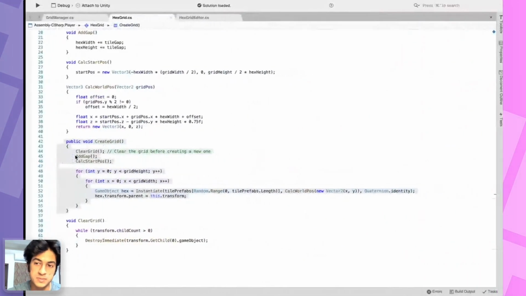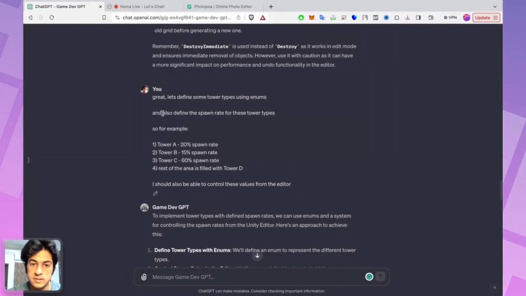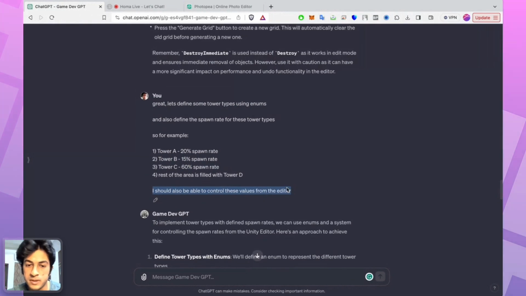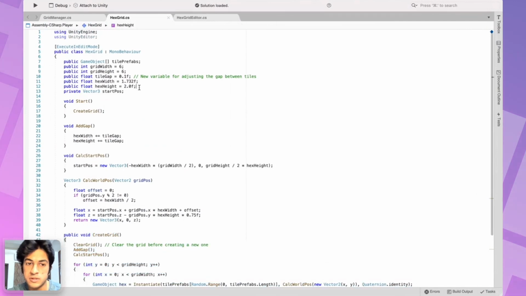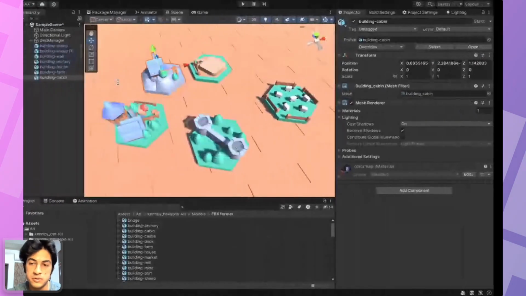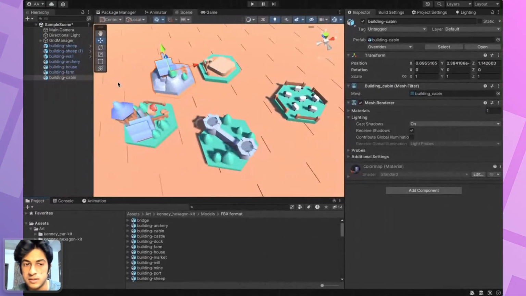script. So let's go to ChatGPT and tell it what we really want. We want to define some tower types: tower A, tower B, tower C, and we want to define some spawn rates for these towers. And we want to control these values from the editor. This is the most important part of it. If we don't, we will always have to go into the code and change these values manually, come back to Unity, refresh, and see the execution.